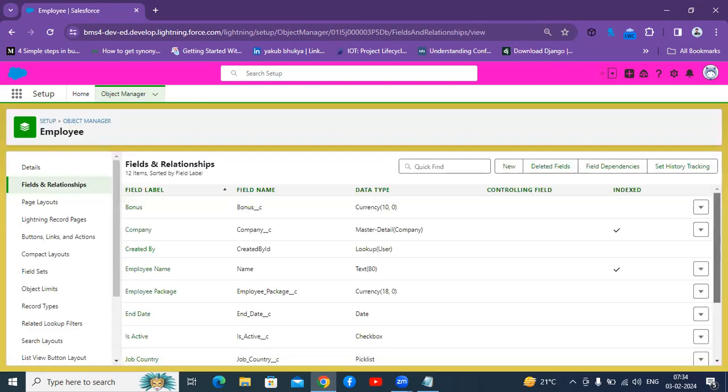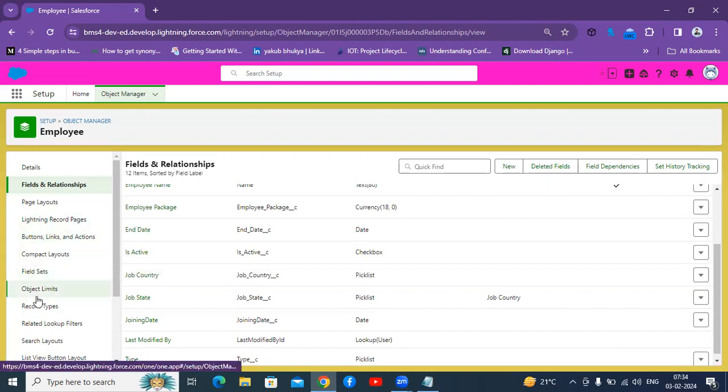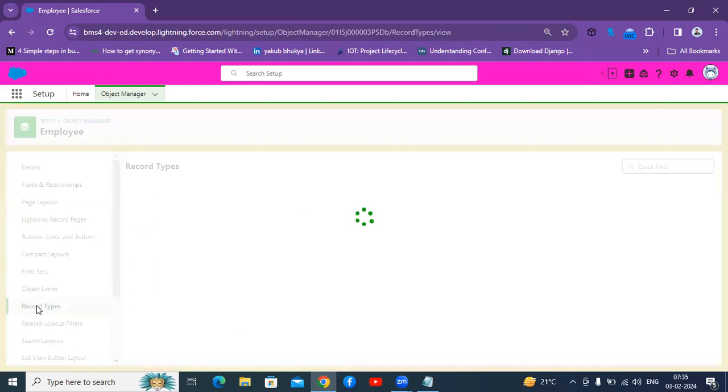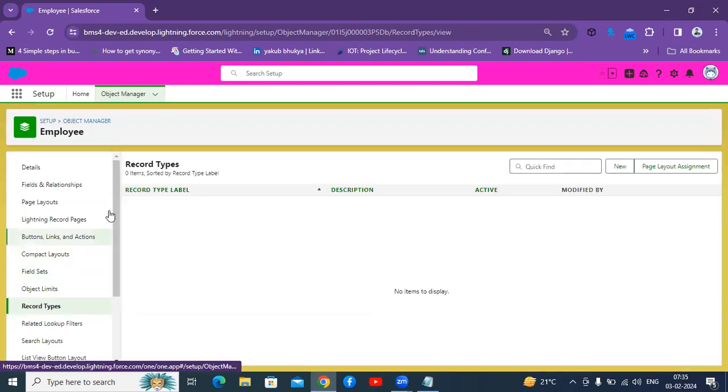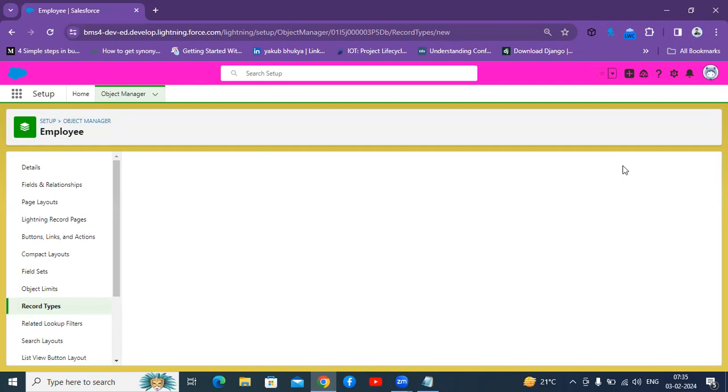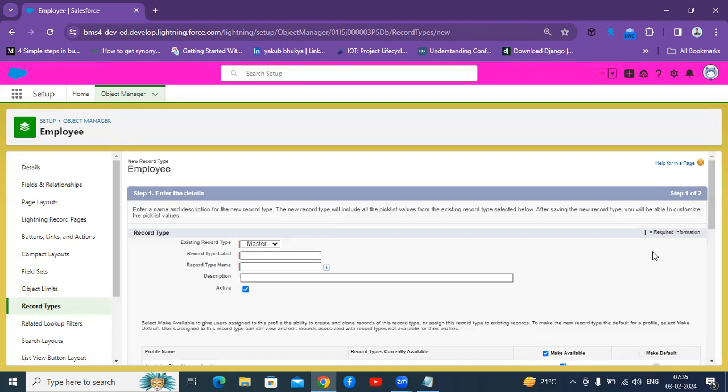Now what I'm doing is creating record types. Here this side we will have record types in an object. Whenever we go to record types, it asks us to create a new one. Or if you want to do any page layout assignment, you can do it from here as well. So now I'll create a new one.